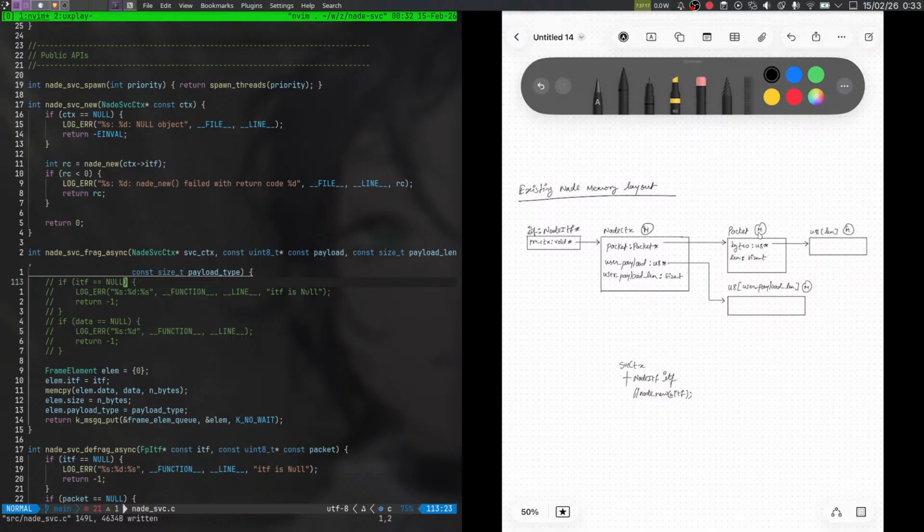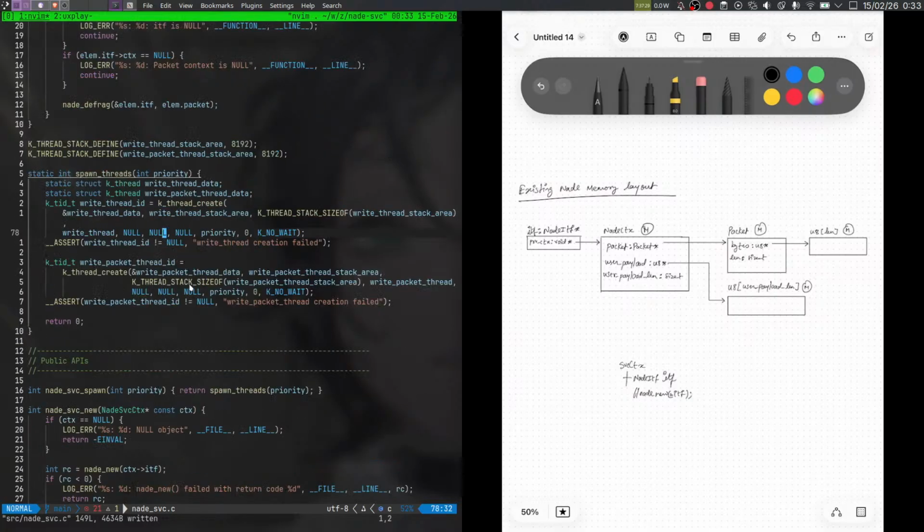So if I would have, instead of a pointer, if I would have, I mean, it's an optimization, no doubt.